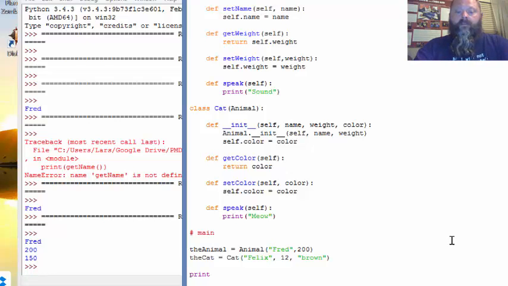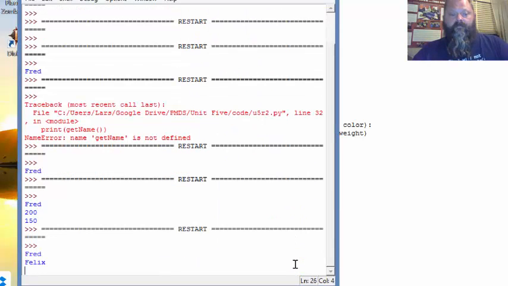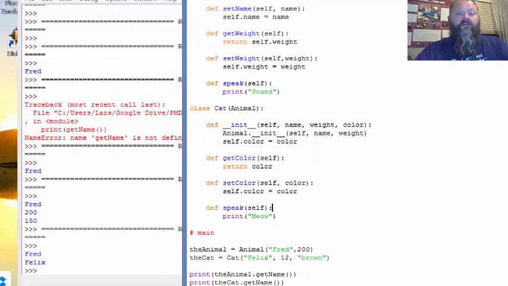Now, let's do a get name for Fred. Copy, and let's do one for Felix. Let's see what we get. Okay, we printed their names. As you can see, I have an animal object. I said get name, and it printed the name. I have a cat object that I created, and I said get name, and it printed the name.